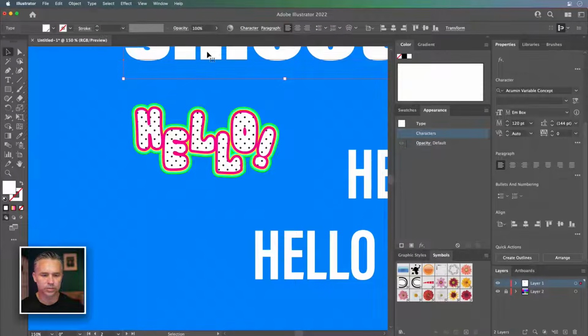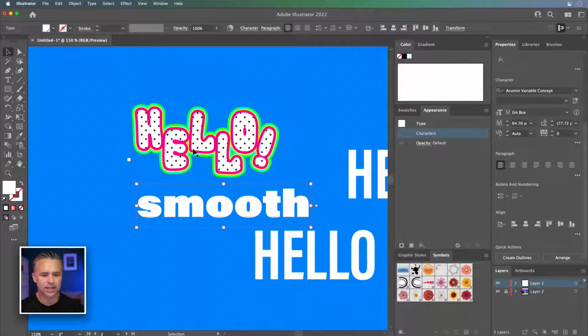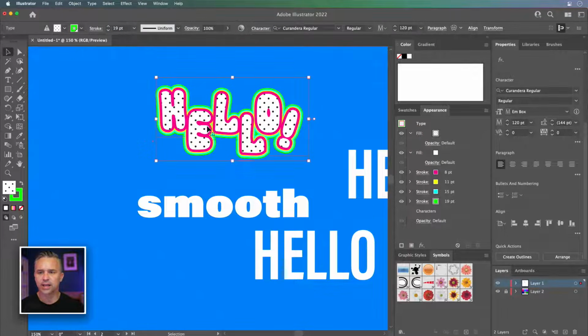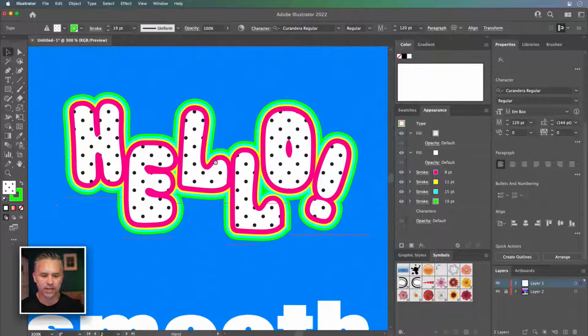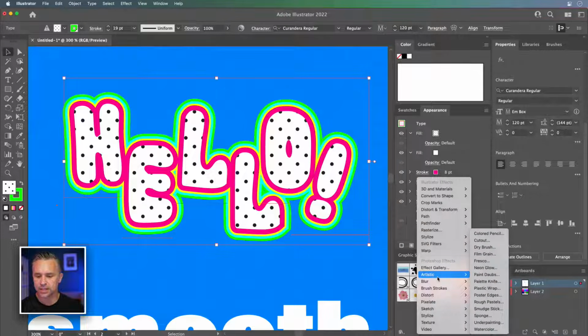We can even take this word smooth. Let's shrink it down. And let's see. So I could take this. I could add more to this, by the way. It kind of needs a drop shadow. I could add effects in here. Did you know that? I can start to really distort and do crazy things by adding effects in here. So any one of these, which is nice.